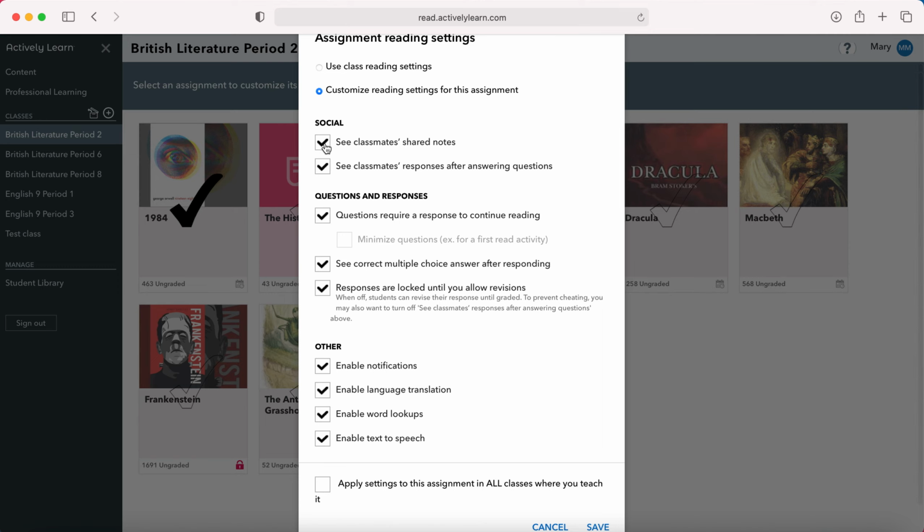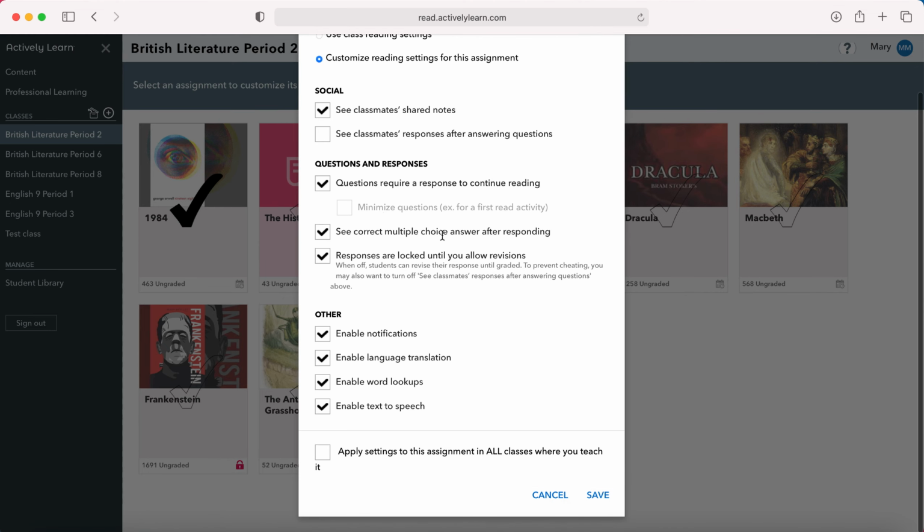You can decide whether or not you want the students to see their notes, and whether or not you want the students to see each other's questions after they have entered a response. You also have the option of setting your text so that students cannot continue reading until they answer the question. You can also set it so that students are not allowed to revise their answers until you give them permission.